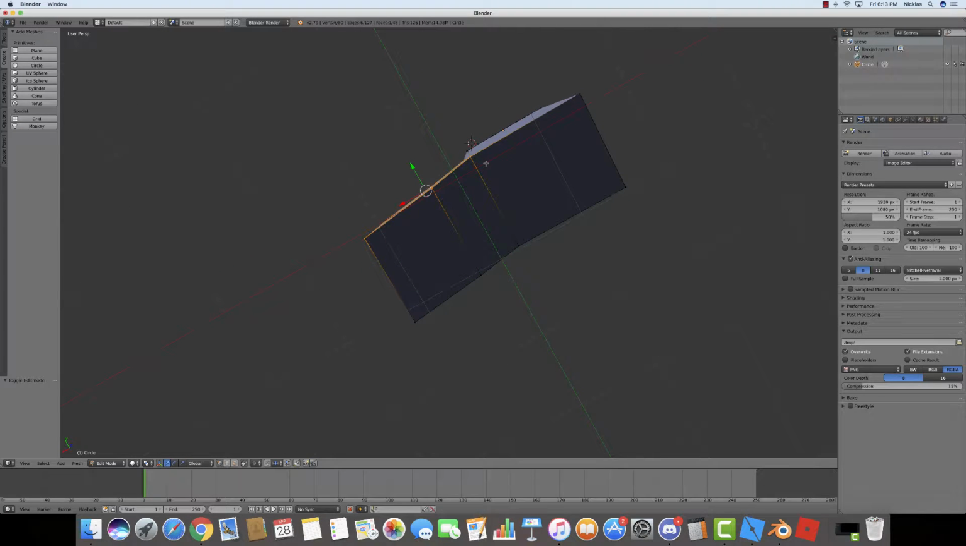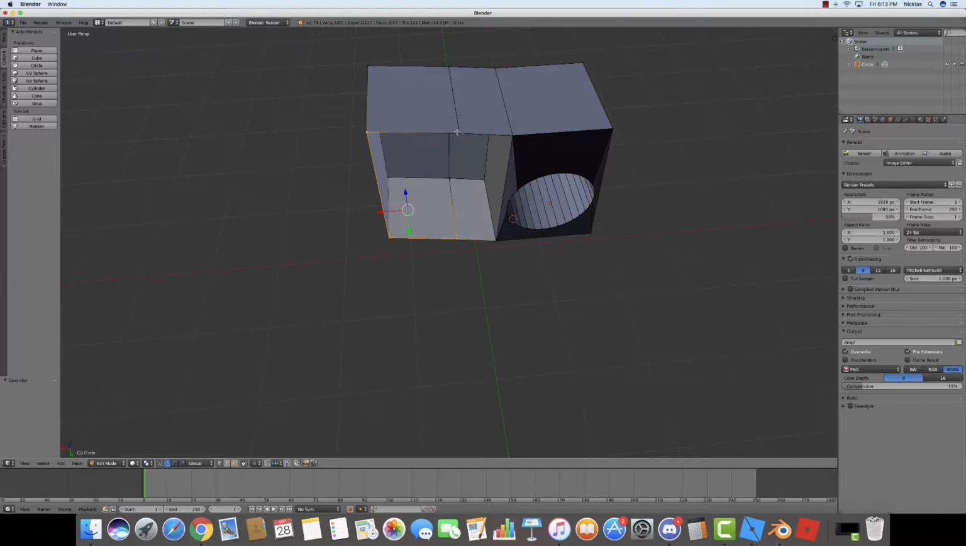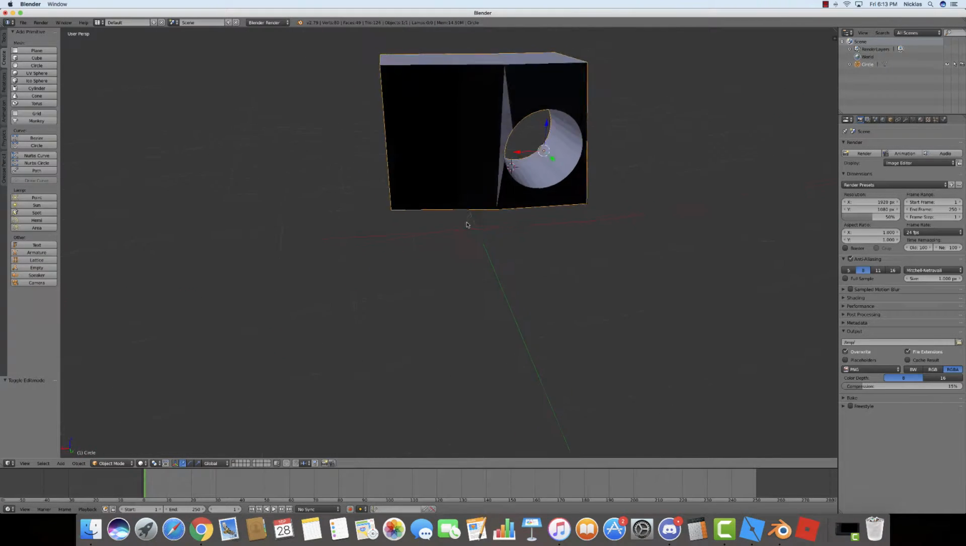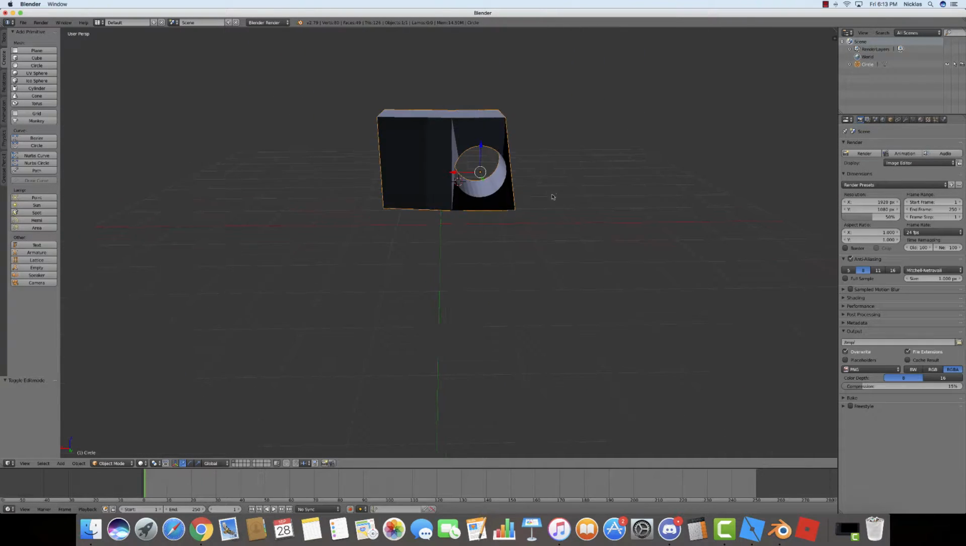Actually, that's not the most efficient way to do that because the thing will get all weird. So you want to do it individually sometimes, otherwise you'll have a weird curve. Just like that. And then you get it nice instead of all whack. That's how you do that.